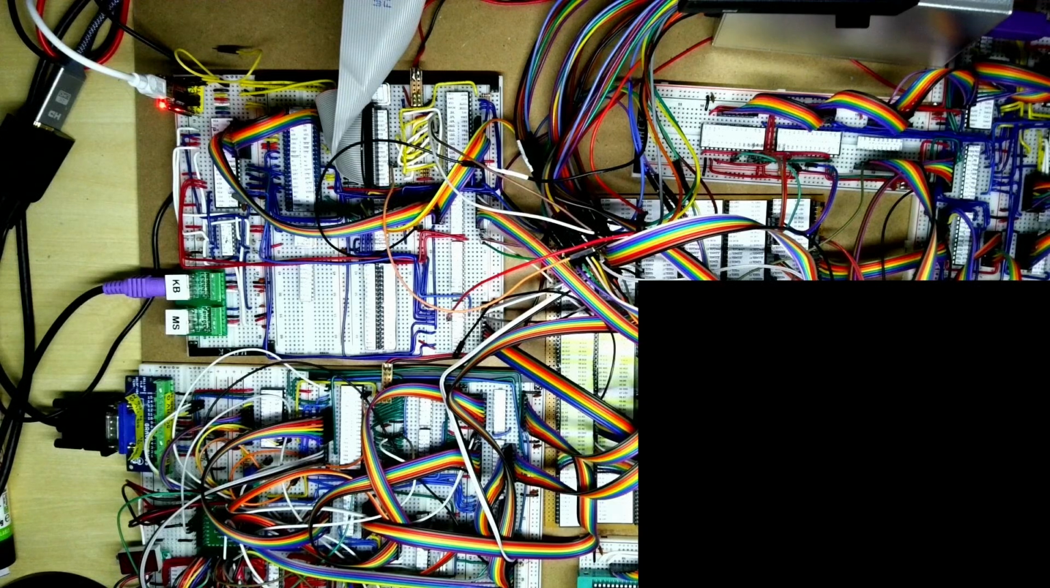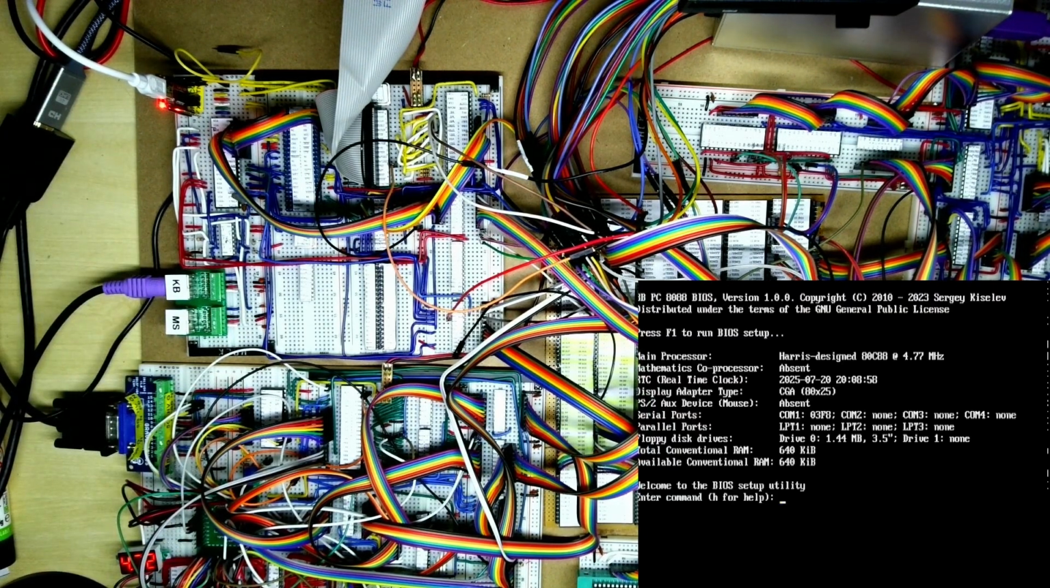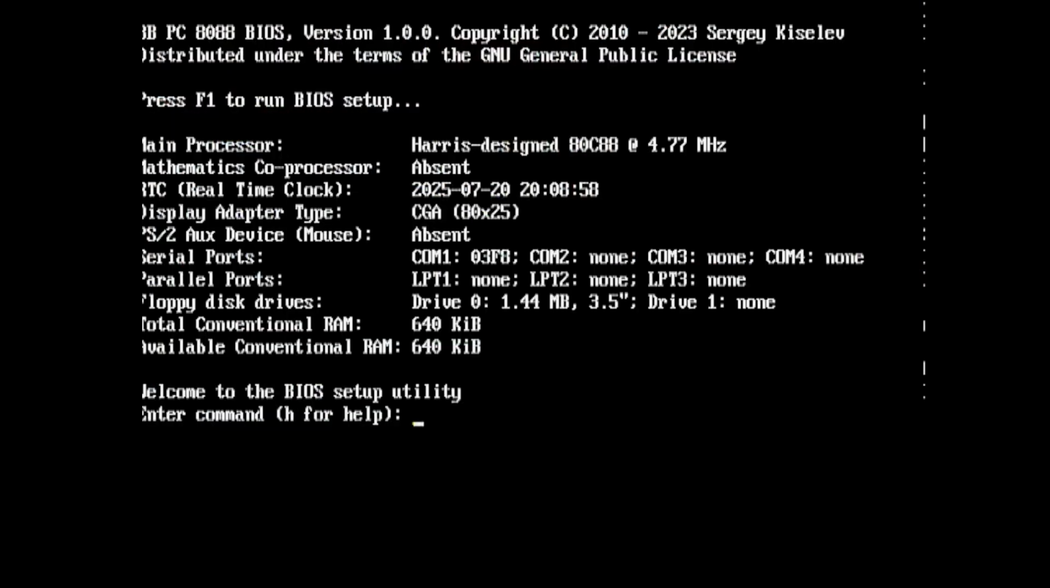So I'll just show the video capture here, and as we power it on, I'm going to press F1 to go into the BIOS setup. So just going to boot the BIOS, and as it comes up, we're just going to press F1 to go into the BIOS configuration. I'll just make that full screen. So what you can see here, 3 or 4 lines down, main processor, Harris designed, 80C88 at 4.77 megahertz.